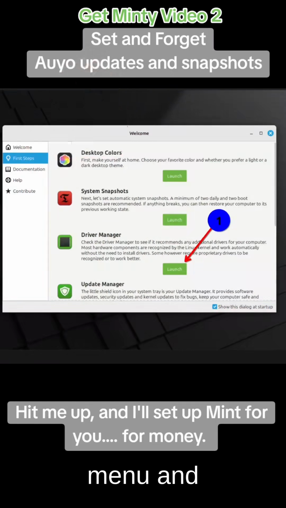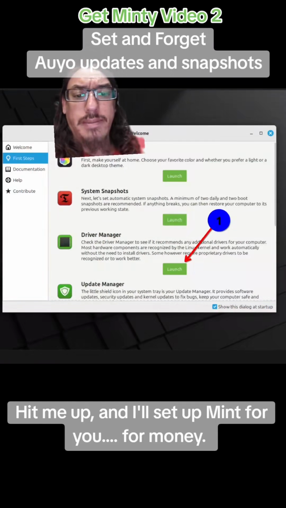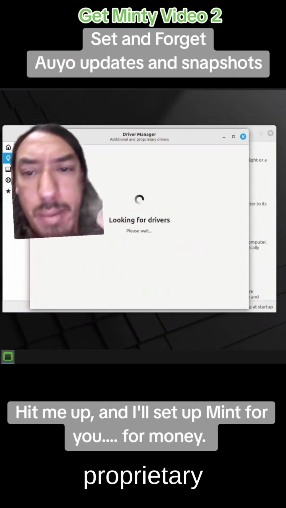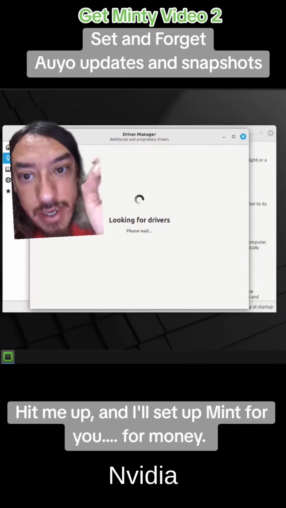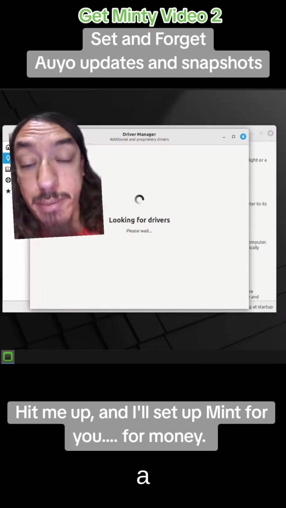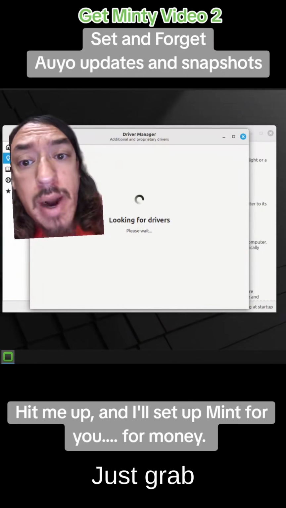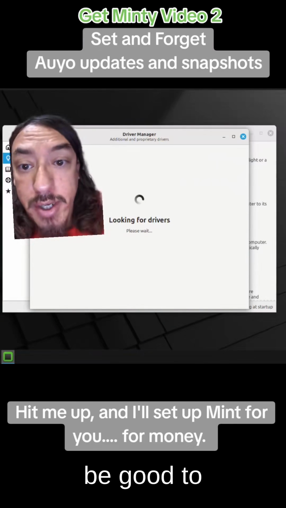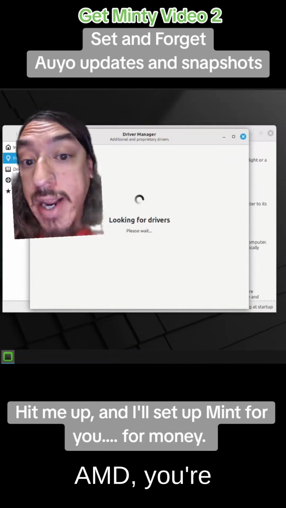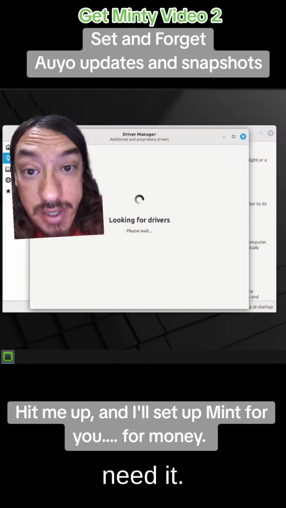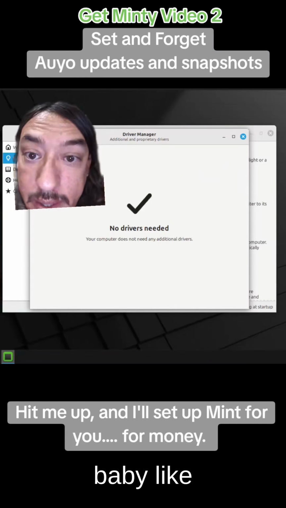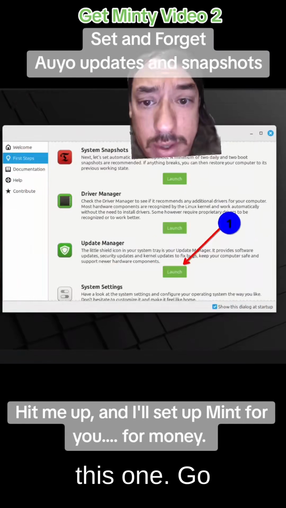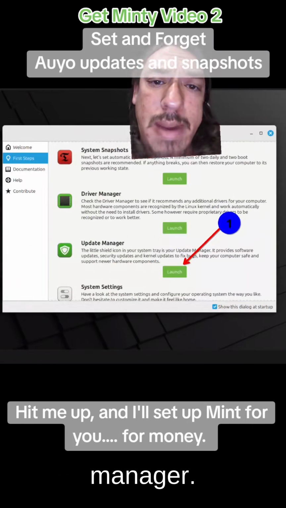Head back over to the welcome menu and touch on driver manager. It's going to look for any proprietary drivers that you might need. So if you're running NVIDIA graphics, you will have to use the proprietary drivers. Just grab them and let them be installed and you'll be good to go. If you're running Intel or AMD, you're fine. You don't need it. That stuff's already open source and it's built into the Linux kernel, baby. Go back to the welcome menu and click on Update Manager.